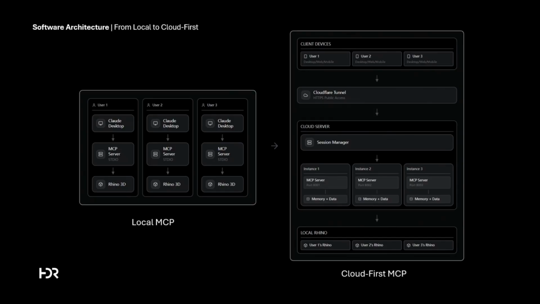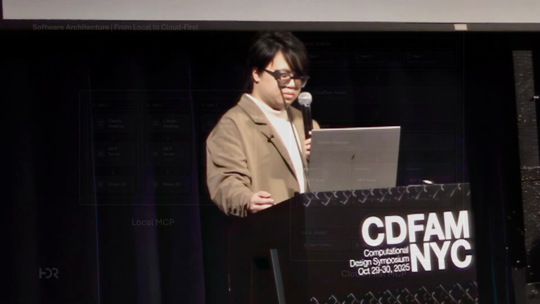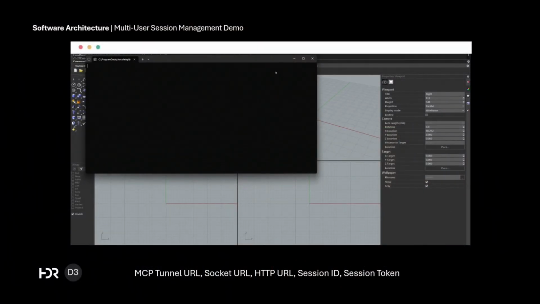We maintain a centralized Rhino MCP manager in the cloud, where every single user has their own Rhino MCP user instance and ports associated with the memory and the geometry data for their own Rhino MCP. This makes it much easier for us: when we update a new feature, users get the new features updated on their laptop.